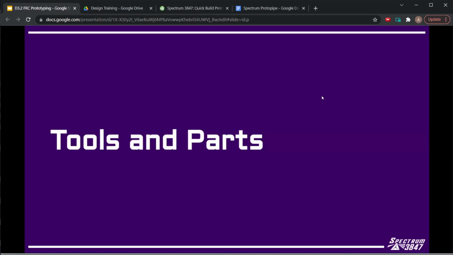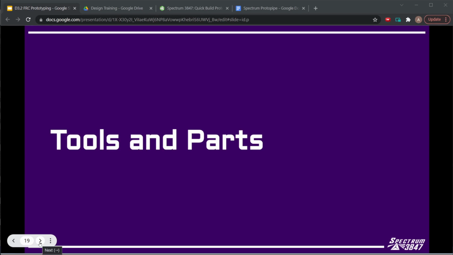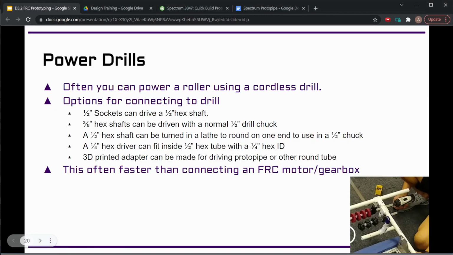Okay, tools and parts. This is where we're going to talk about some of the things that we use specifically for prototyping, and most of the time these things aren't going to end up being used on the competition robot. One of the most useful prototyping tools, especially early on for any sort of concept prototype, anytime we're just trying to figure out how stuff works, is just a cordless drill to act as the motor for whatever shaft we're spinning, right?